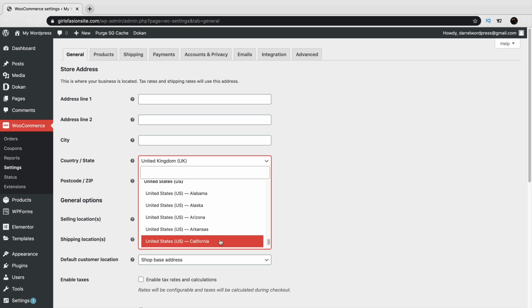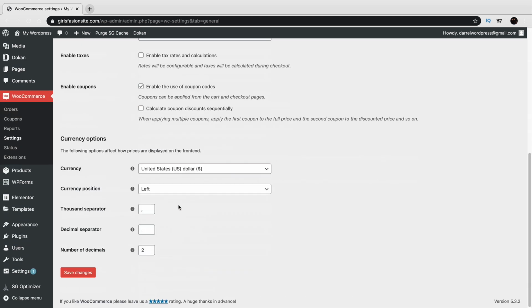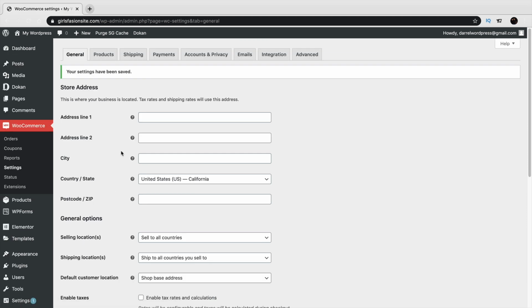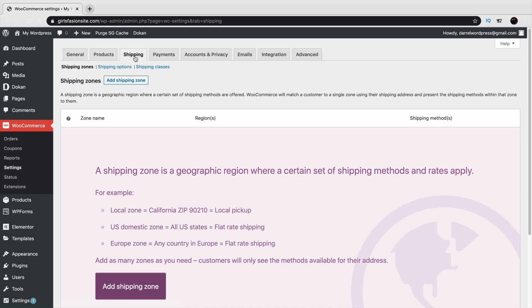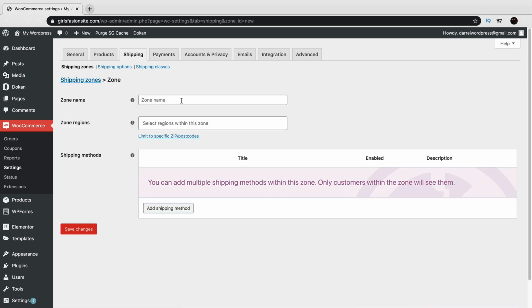I think there it is, California, and then right here I'll click on save changes. Now remember, the WooCommerce video in the description will go through every single thing in detail, but for this video I don't want to make it a WooCommerce tutorial. Anyways, here I'll click on shipping and click on add shipping zone. Right now I'll put United States.